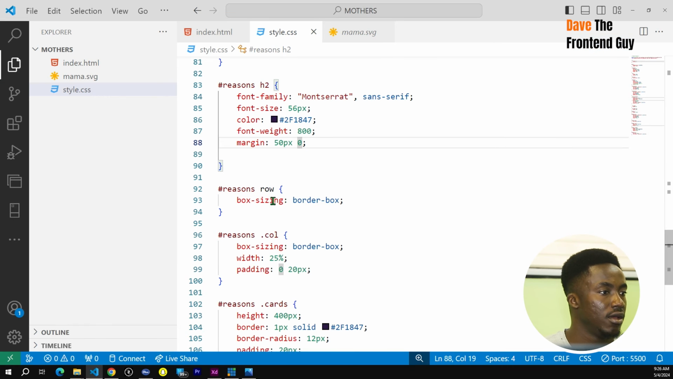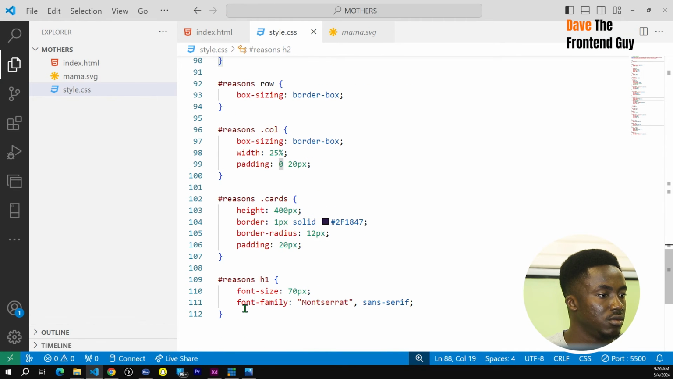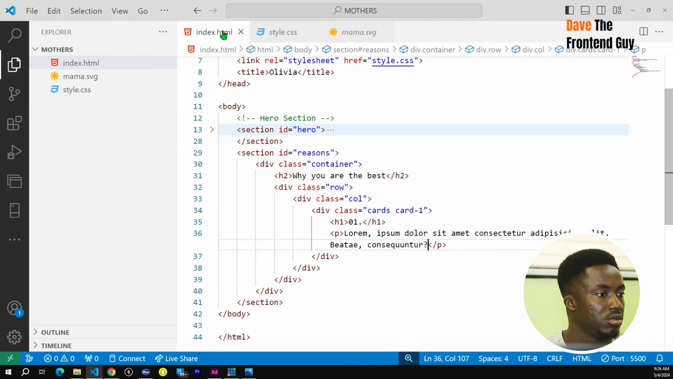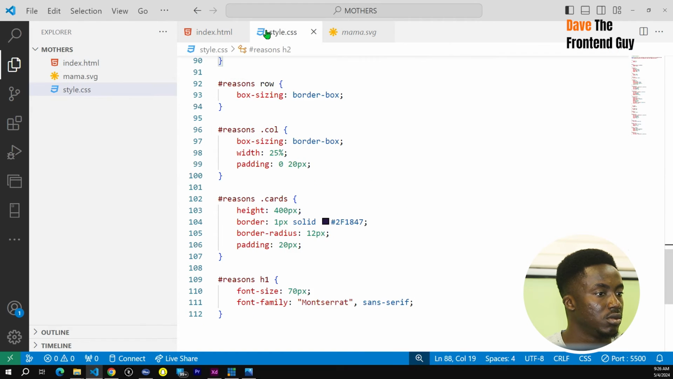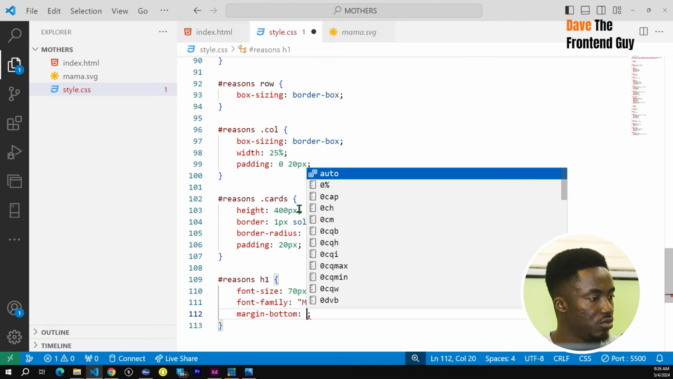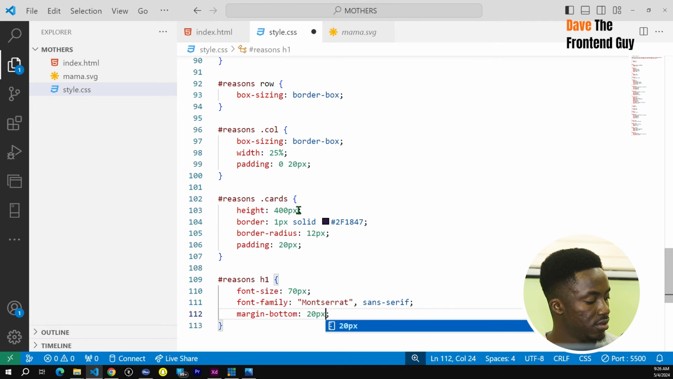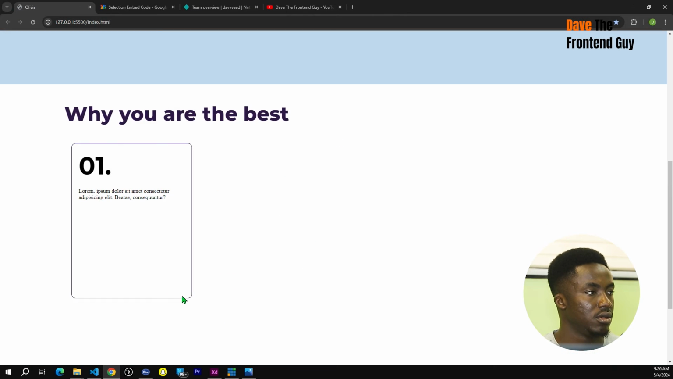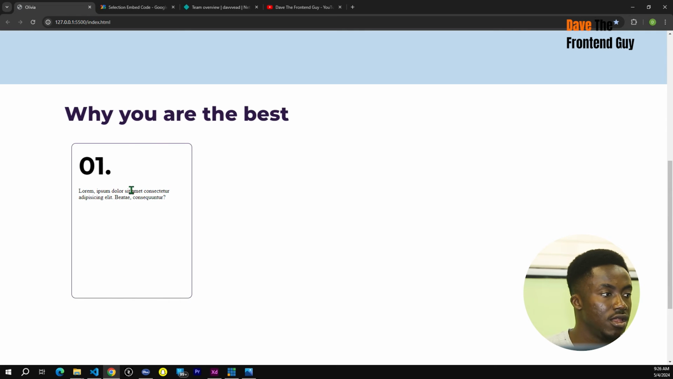So I have my reasons H1. Okay, good. I want it to have a margin bottom of 20 px. Okay, good. Finally, I want the text to be a bit larger because I think it's a bit too small.